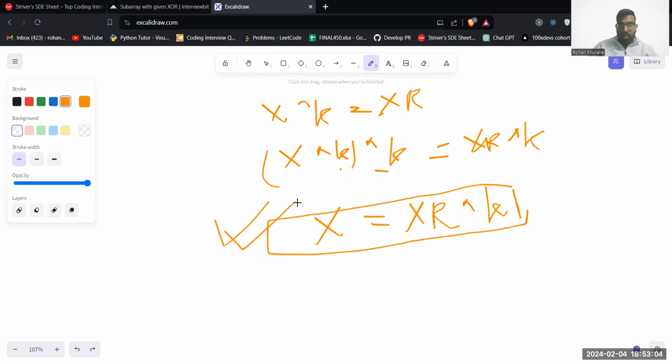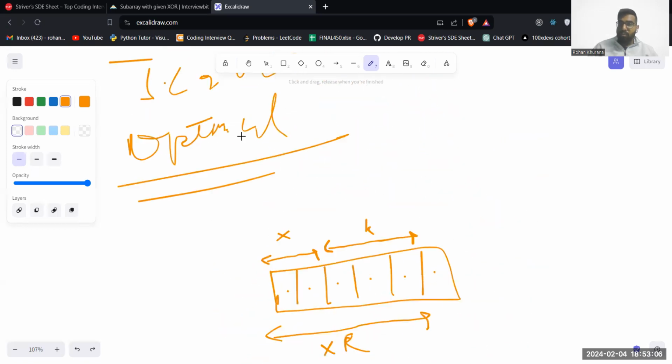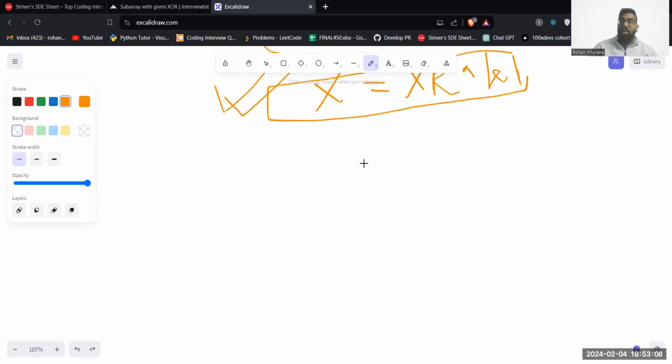This you need to remember for solving this particular question. Now, why am I saying that? Remember, yesterday when we took a map data structure, we saw that if this X is already coming, then from that point till this point is a subarray, right?